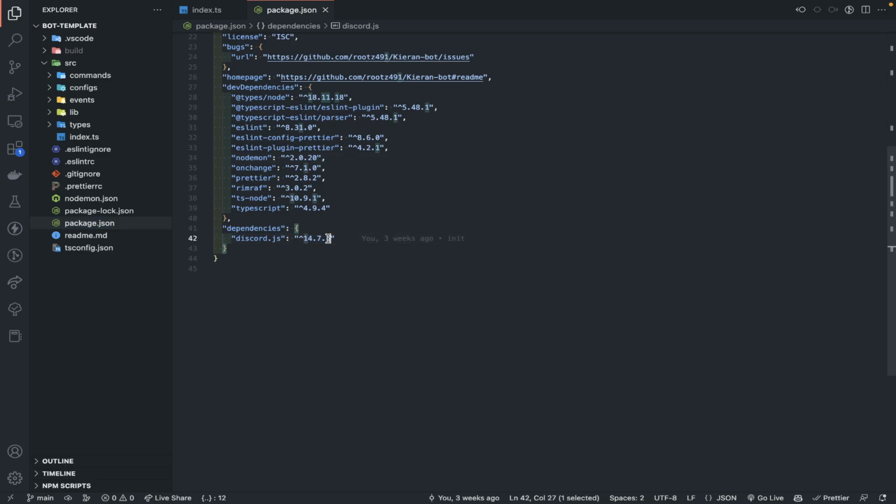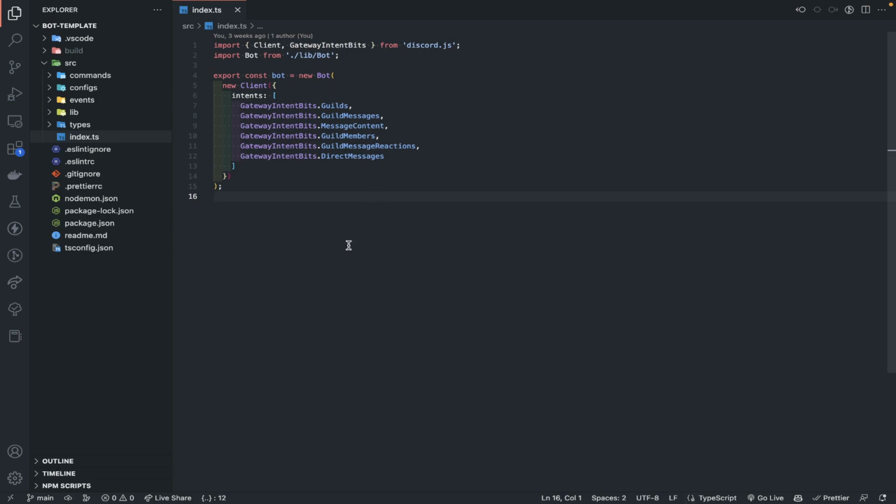So 14.17 with TypeScript support, so you get everything around the typings. You don't assume stuff. You know what I mean?